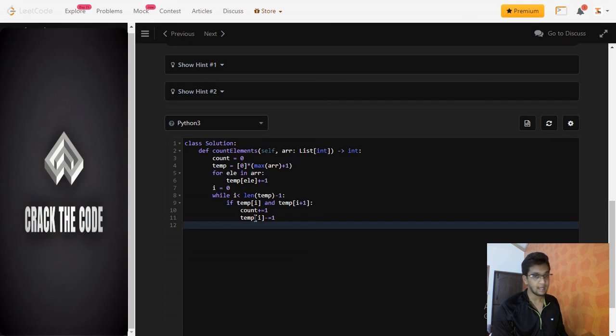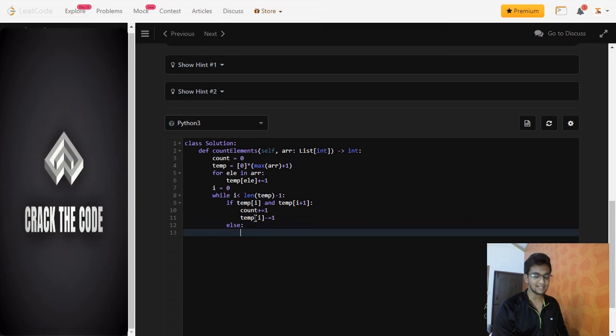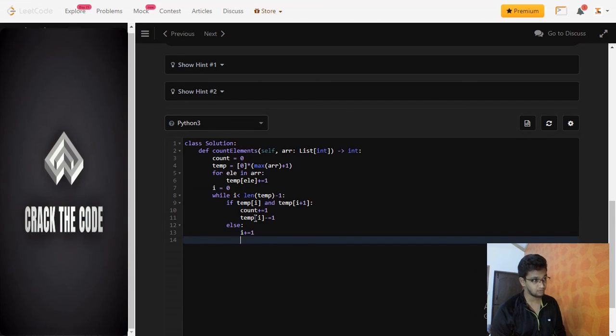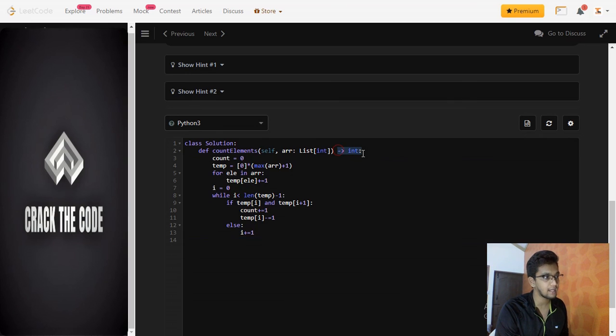Okay, and what if there is no element x plus 1 for that x? Just increment the I variable. Just move on to the next element. I plus equal to 1. Then the return type should be an integer, because they have given that for this method the return type should be an integer. Okay, and we have to return count, right?